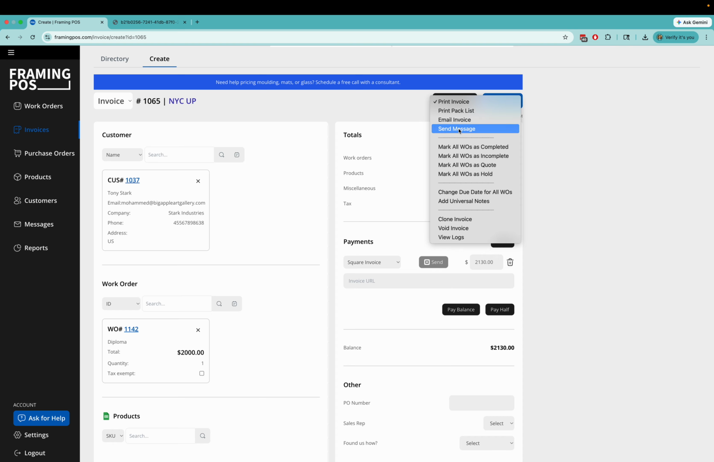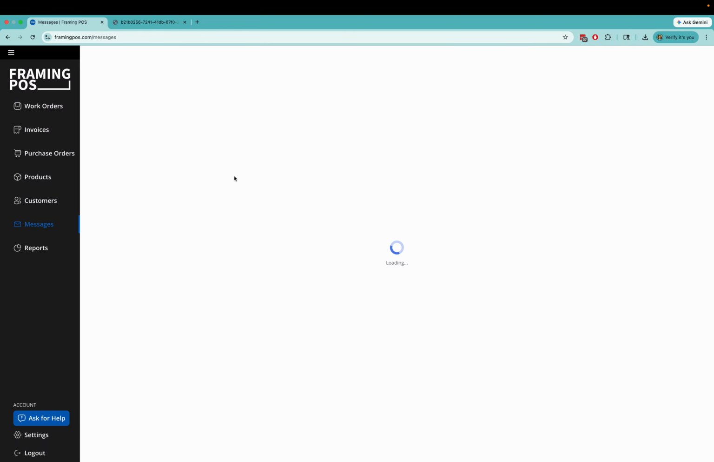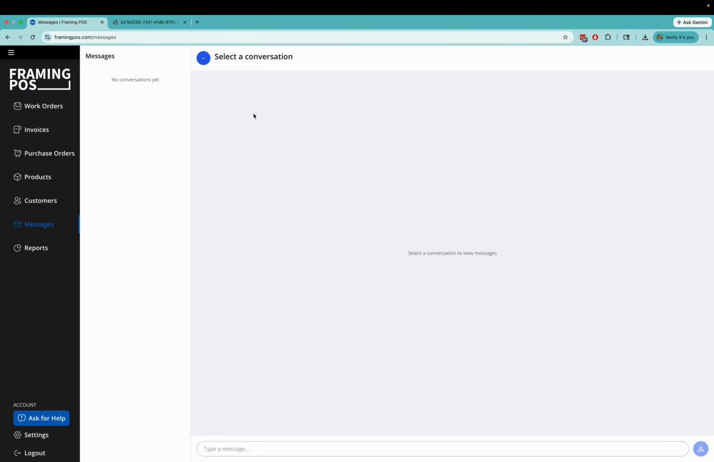We also have two-way text messaging. If you click on send message here, it says the number is invalid. We have to give it a good number, but it will open up our text messaging system, which is here, and it can communicate with your customers directly with a text message. This sends them a text message to their phone, and when they reply back to you, this shows here. This will look very much like a Facebook Messenger page.